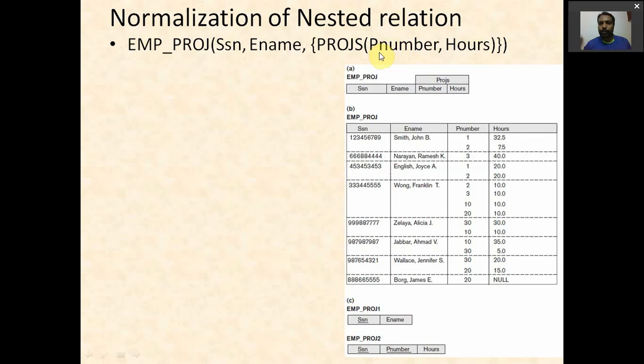And we should include this P number and SSN as a primary key because P number is the partial key of this table, the projects table. So the primary key of the new table will be SSN, comma, P number. So in this way, we can make it into first normal form. So these two tables are in first normal form. If you check, there is no nested relation and no multi-valued attribute in this table, and also no multi-valued attribute and no nested relation in this table. So these two tables are in first normal form.